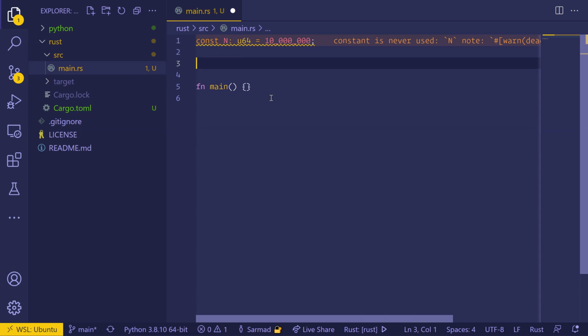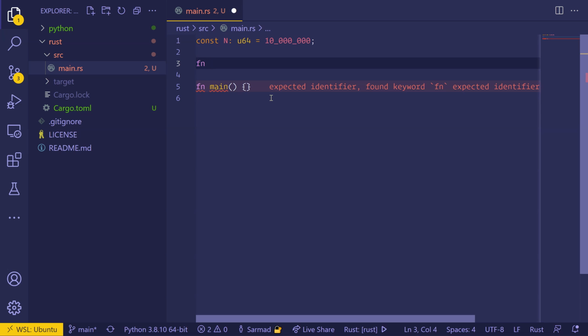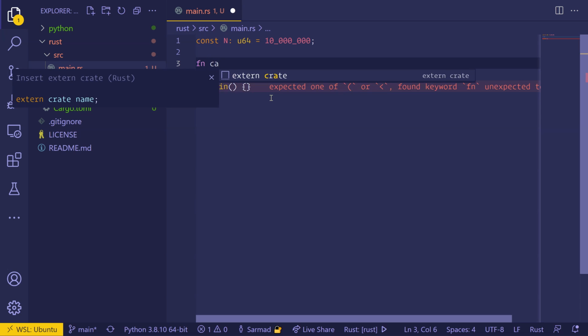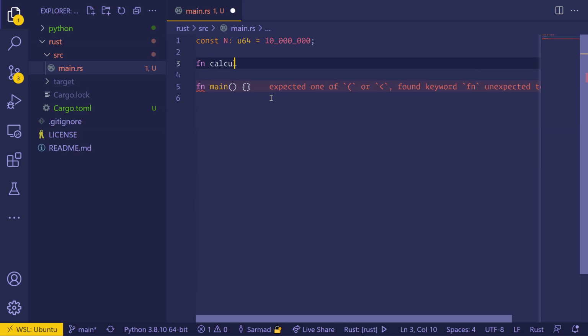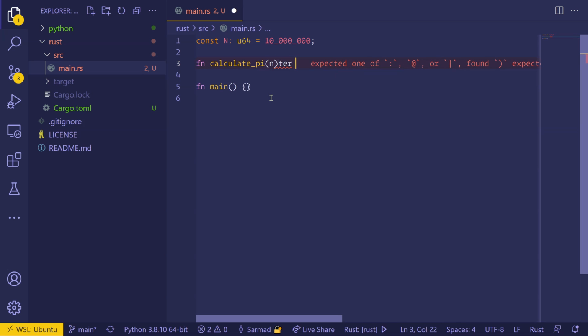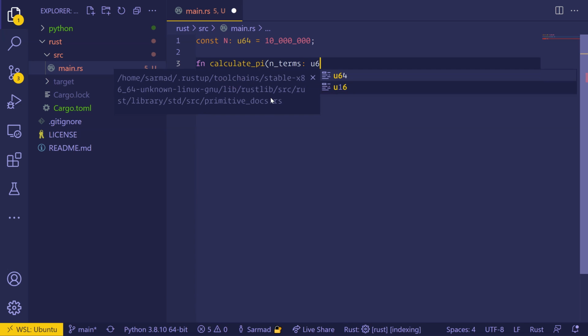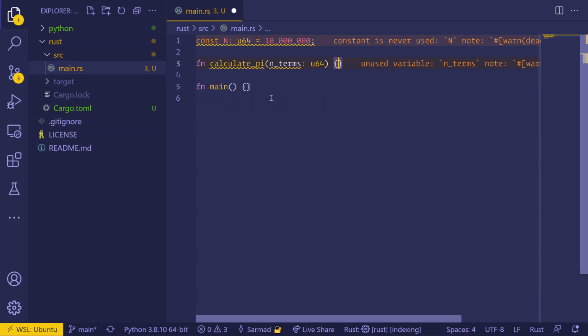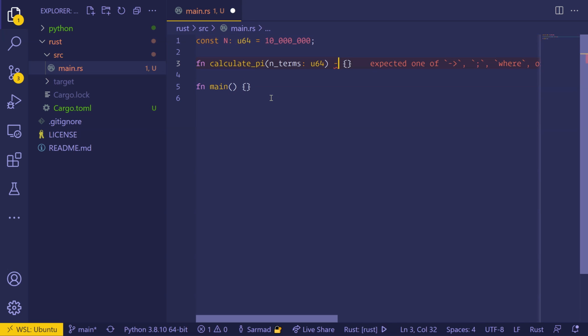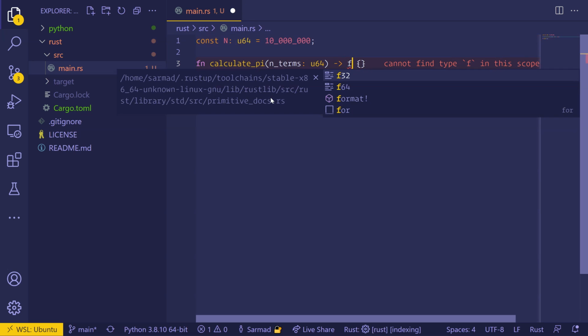Okay, so now let's define the actual calculate_pi function. We can call it the same name as we called in Python, so calculate_pi, and it takes n_terms, which is of type u64, and it returns an f64.